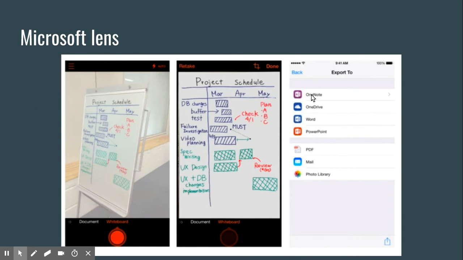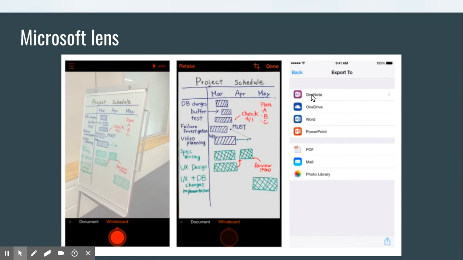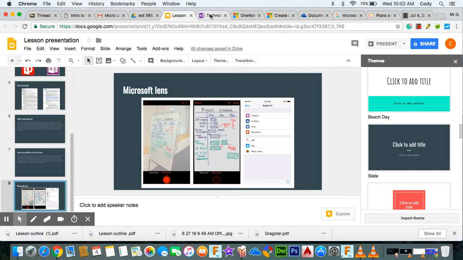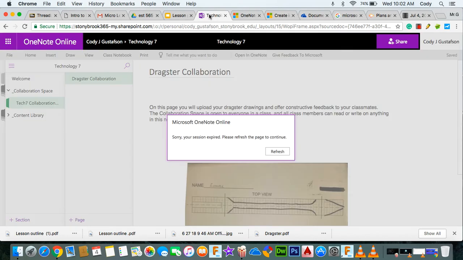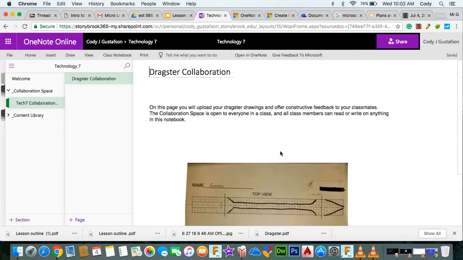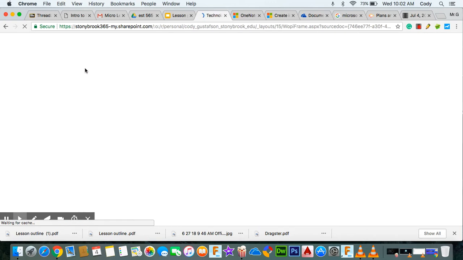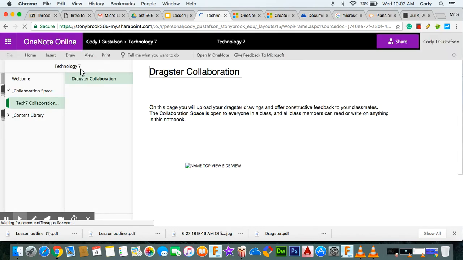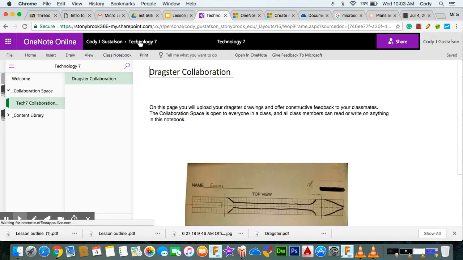So right now I'm going to take you to the next section that I'd be talking about, which would be OneNote. So once we open this, fresh, I already have it open to the Technology 7 class I made. This is what it would kind of look like for students too.